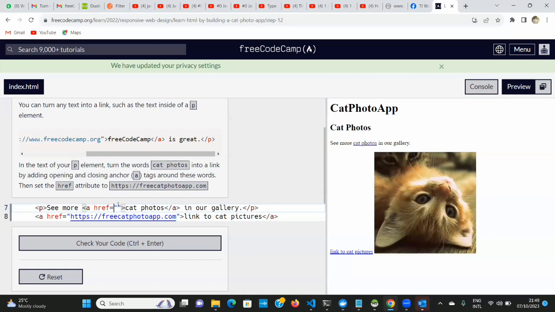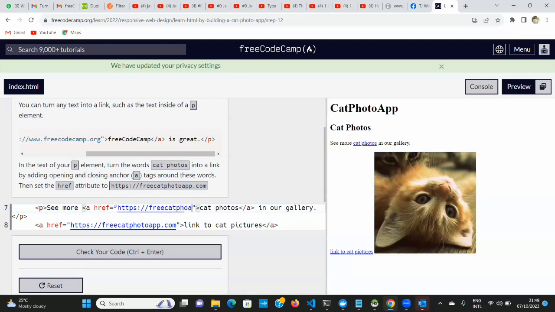It's going to be inside the quotation, https://freecatphotoapp.com. Okay, so you can see that this has already changed to a link.